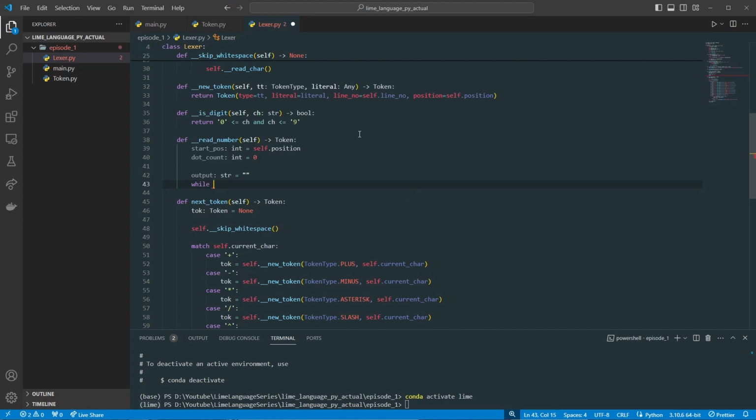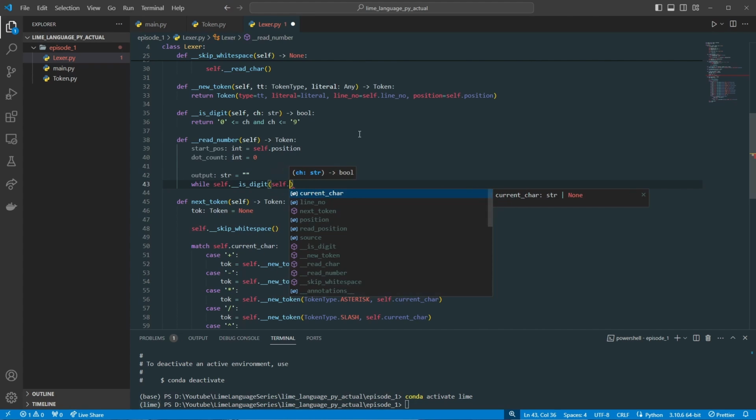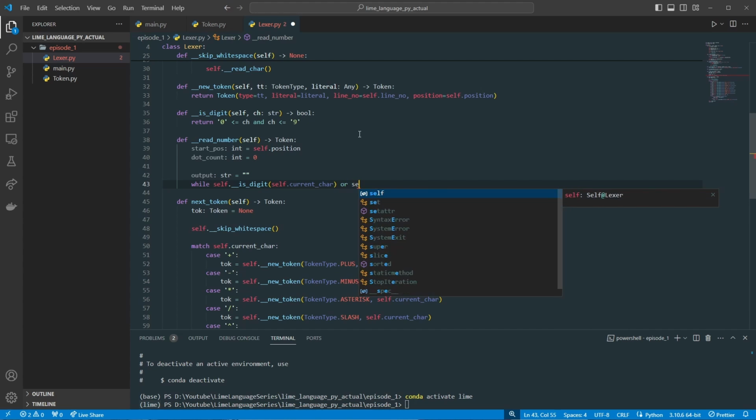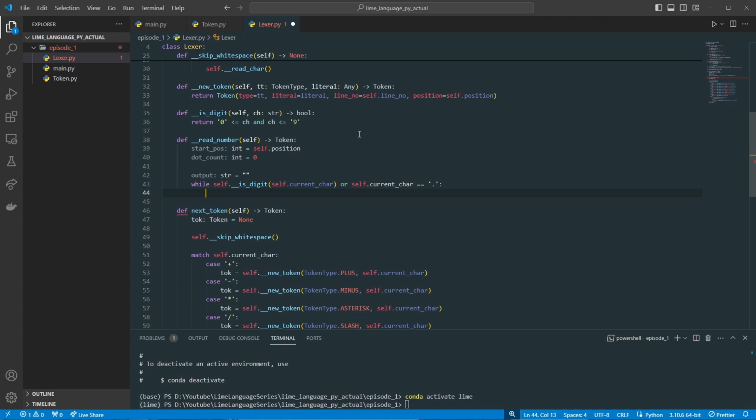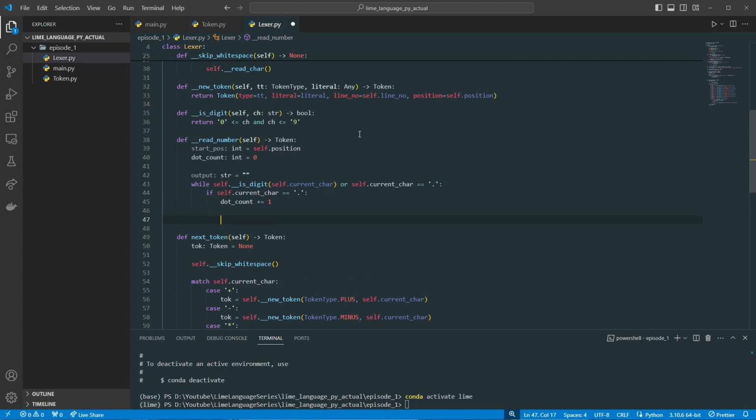And then we'll do a while self dot underscore underscore isDigit self dot current char. So while this is still a number, or the self dot current character is equal to a period, so that's for our decimal. Inside this while loop, we'll first check if the current character is a dot, so self dot current character equals dot. We'll increment that dot count variable.